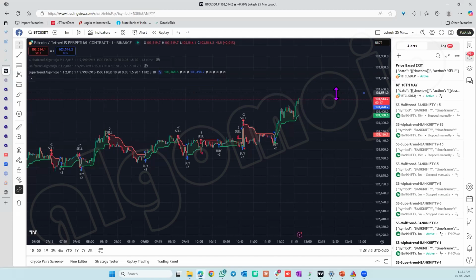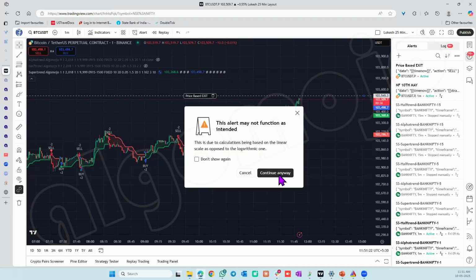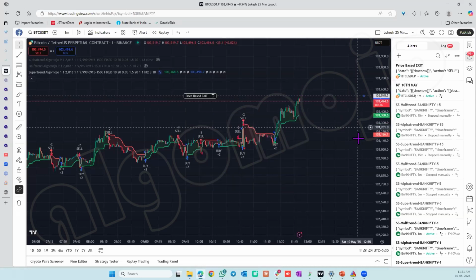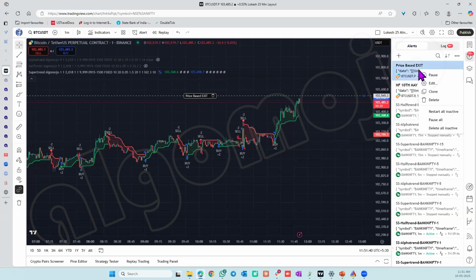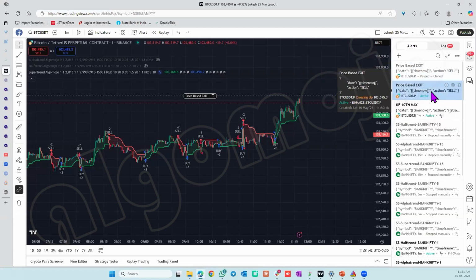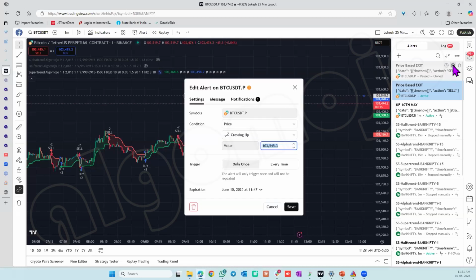For example, you can keep moving it up and down. Instead of 10,600, you can say 10,545. So if the price hits this level, it will get exited. Similarly, for entry, suppose you feel that this is a support area, and you want to take an entry. If the price comes down to this level and starts going up, you create one more alert here. The way to do it is, after you create this, just go here and say clone. It'll create one more copy of that.